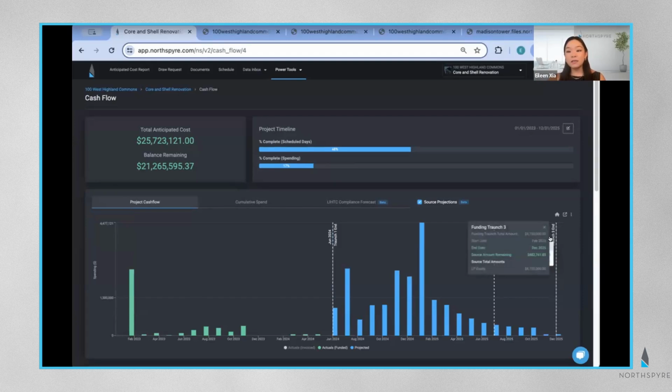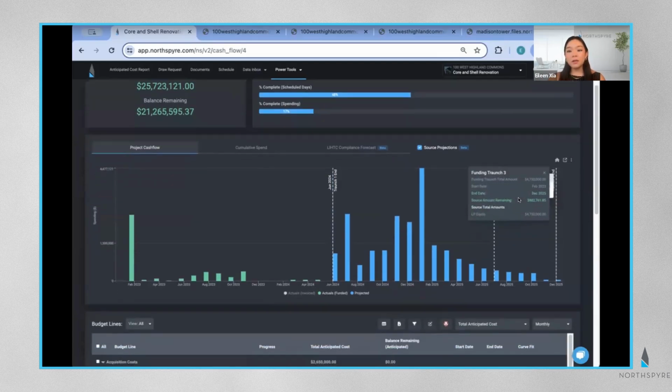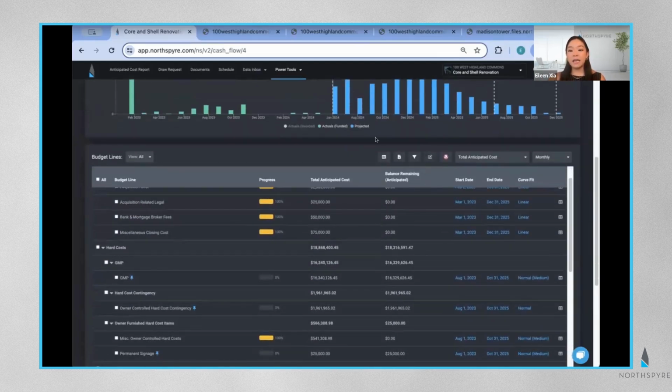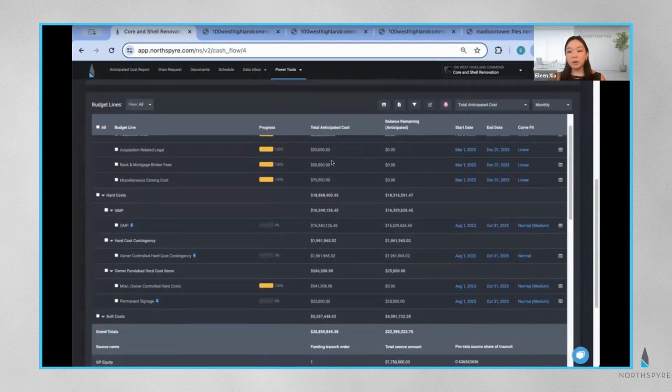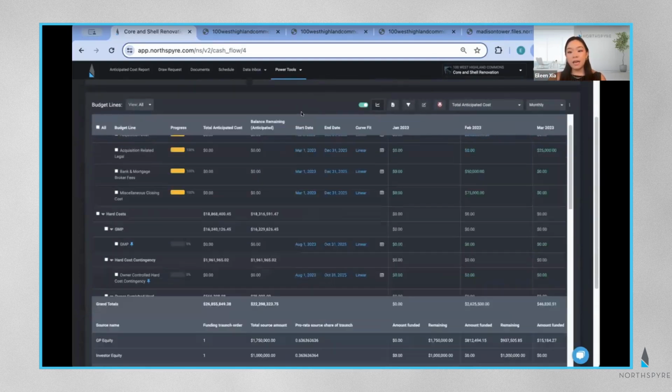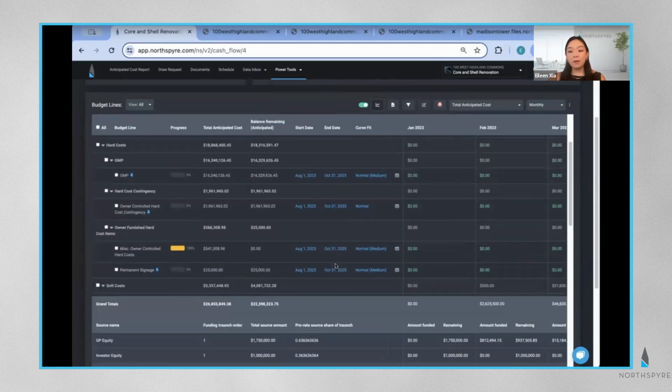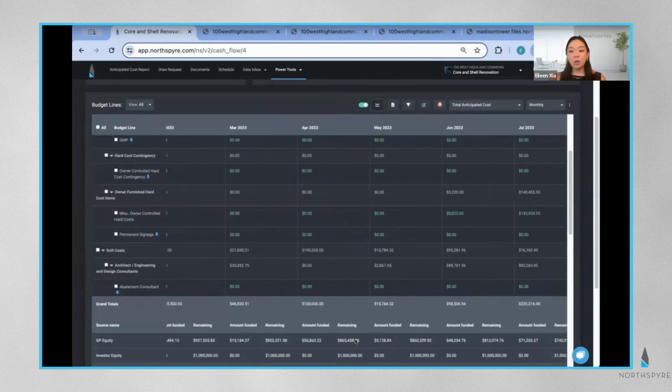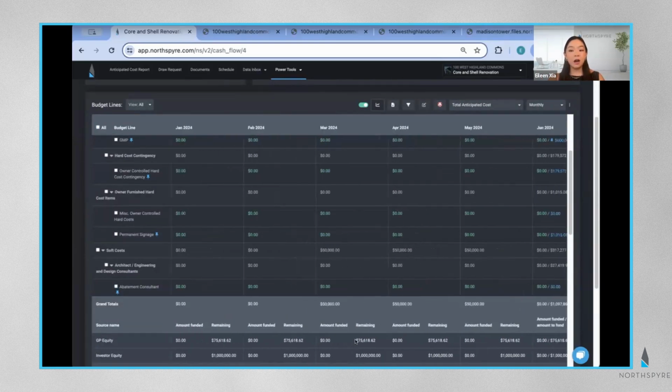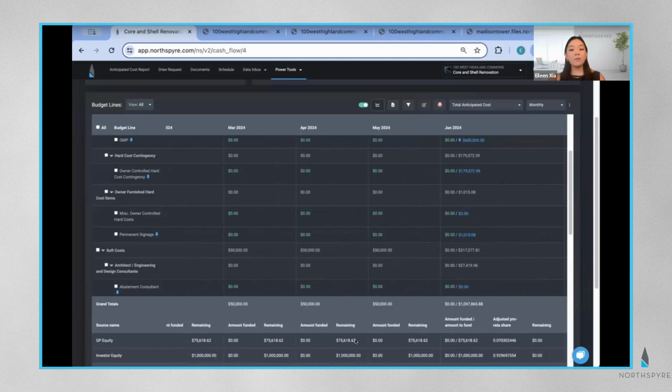So I can drill into this tranche to see at a glance exactly how many dollars I might be short on funding. We also include the source information in the detailed table view below, which breaks down your projected costs month by month for every budget line. This cash flow is incredibly powerful because anytime your project values change or you manually adjust certain projected costs, the cash flow curve will automatically recalibrate so that your values are always accurate.